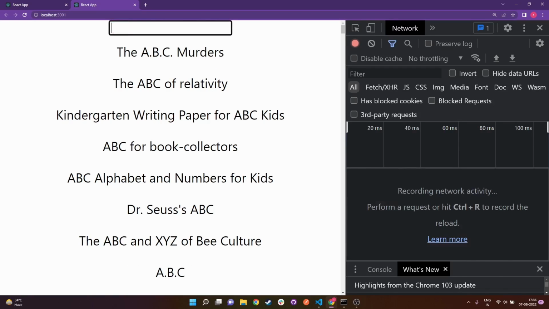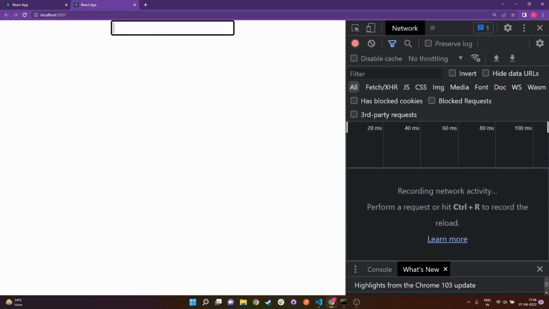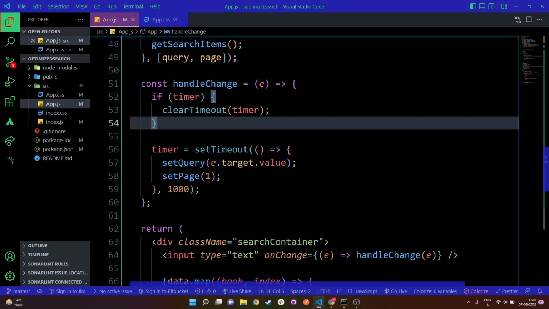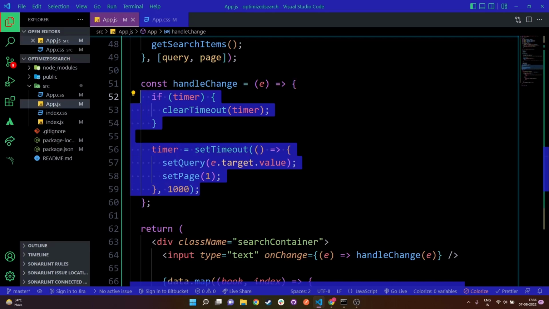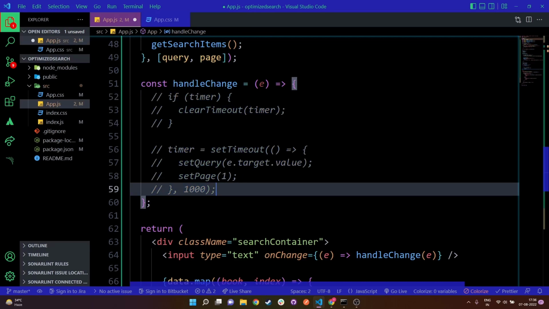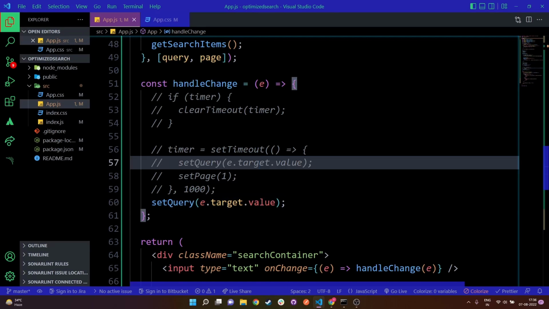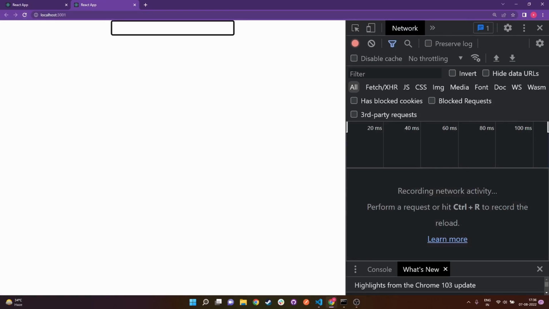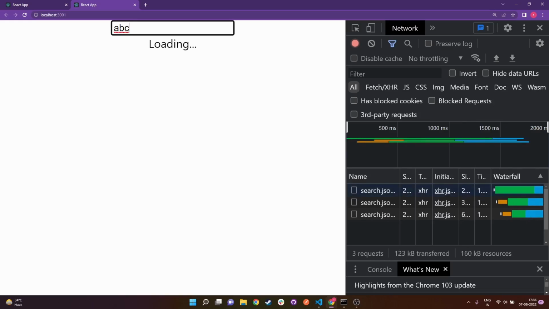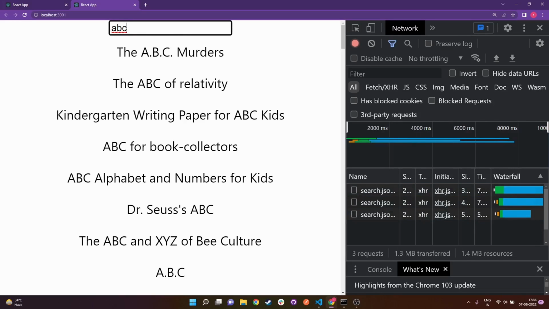Just to again show you that debouncing is working fine, I'm going to go to my code, and what I'm going to do is set this to how it was before. So I'm just going to comment this out, and if you remember correctly, previously we just had this. Now you'll see what happens if I keep it like that. If I write ABC, you can see the API getting hit thrice for each of these letters. Now that is not a good approach, right?